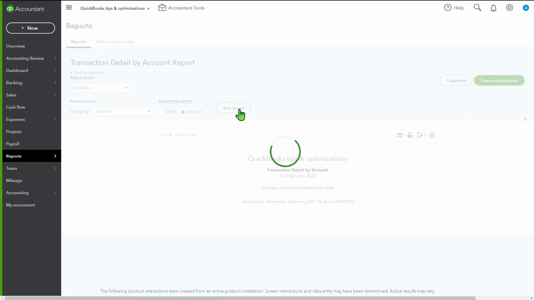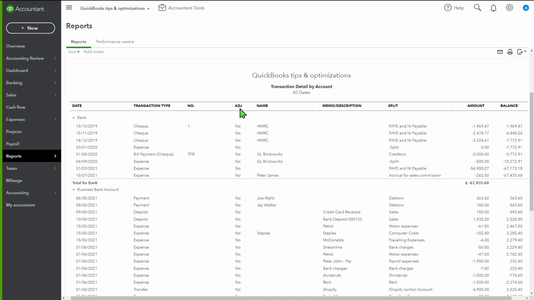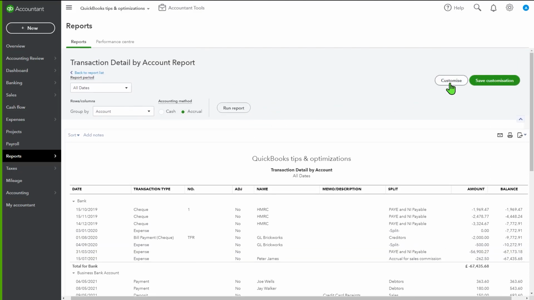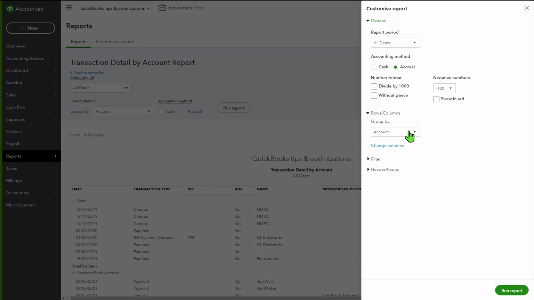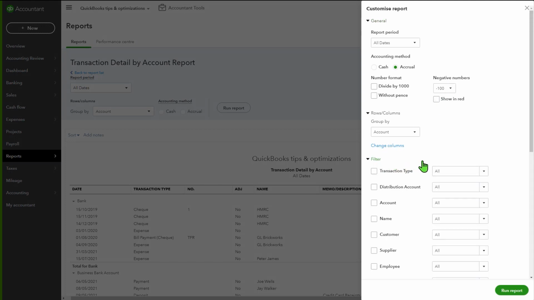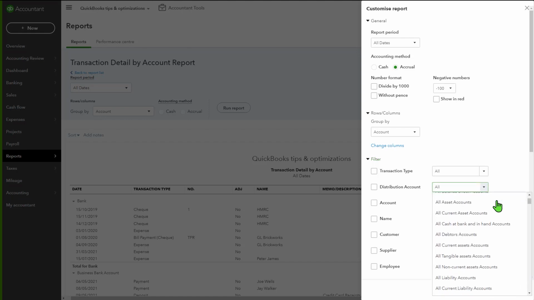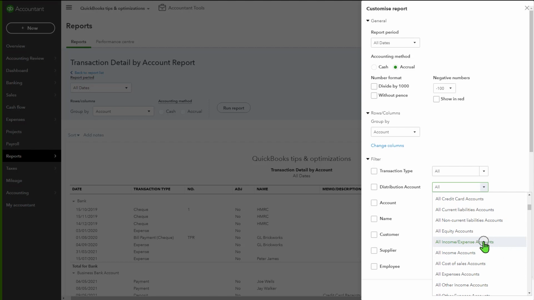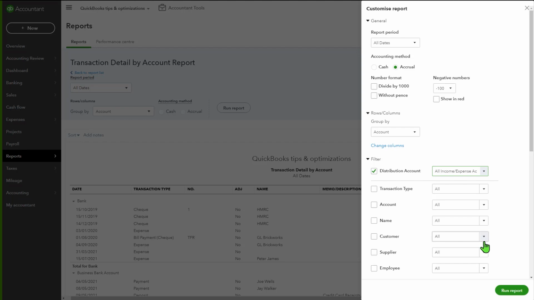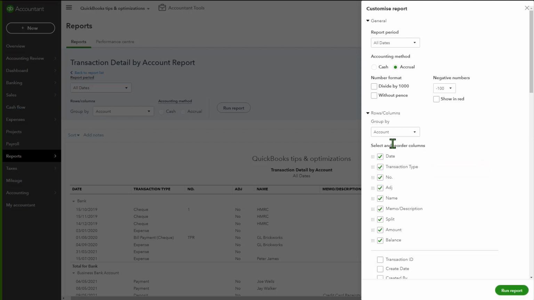Now what I can also do, if I choose to customize, is I can create a filter and the distribution account I'm going to select, because I'm only interested to begin with in what's changed profit and loss wise. And that is a result of income and expense accounts. All income and expense accounts. I'll select that to begin with. Now what I can also do is change some of my columns. So do I need to see every single one of these? I don't need the balance, for example. I could take out the adjustment column.